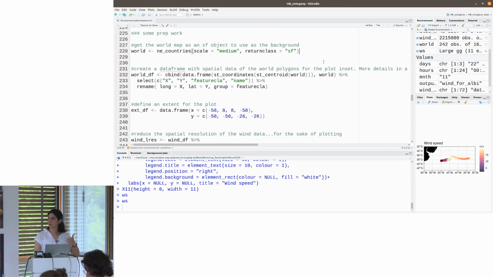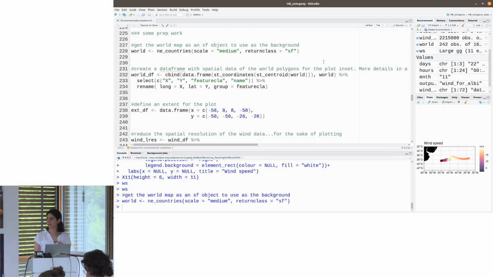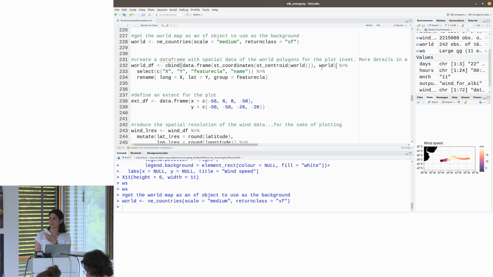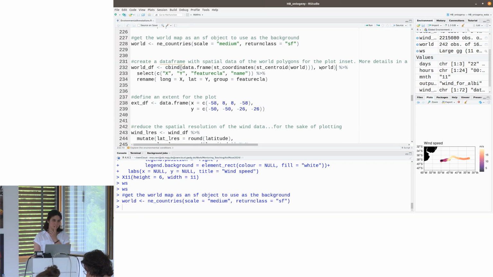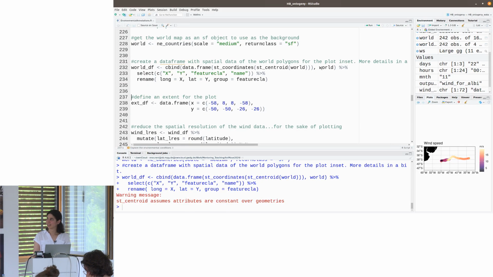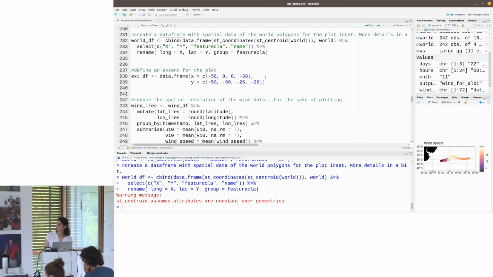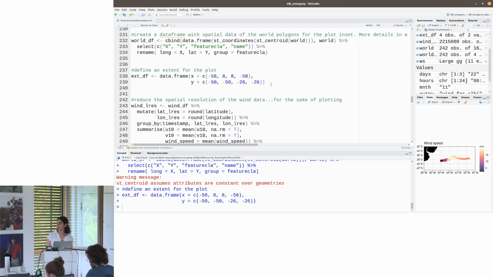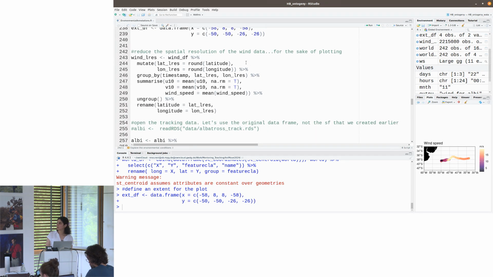So again, I need the world as the background. But I'm also preparing the world as a data frame, which you will see why later. And then I have the extent for my plot, which I manually decided on, and I'm setting here, which you can play around with and decide on your own for your data.